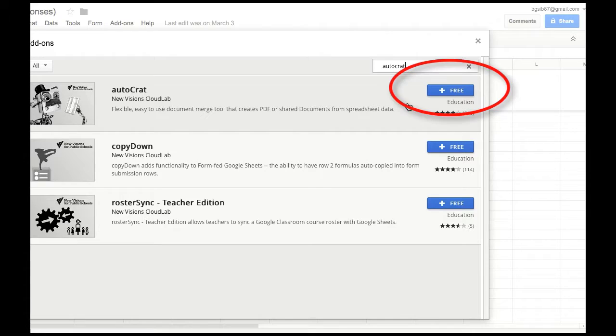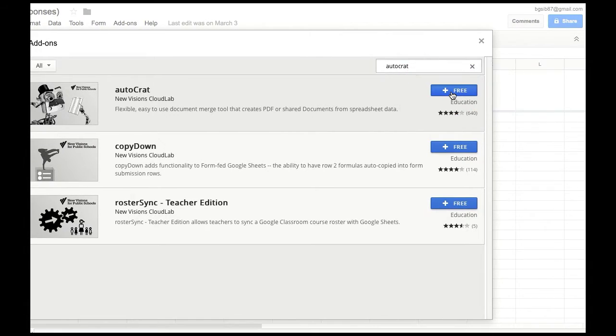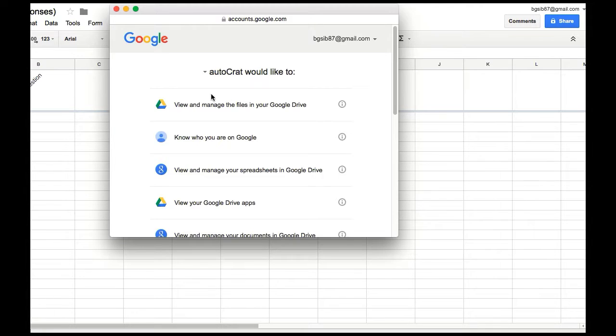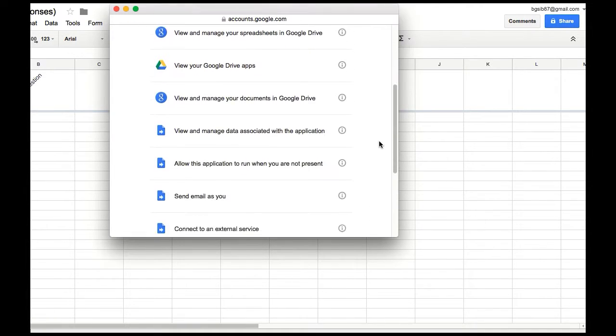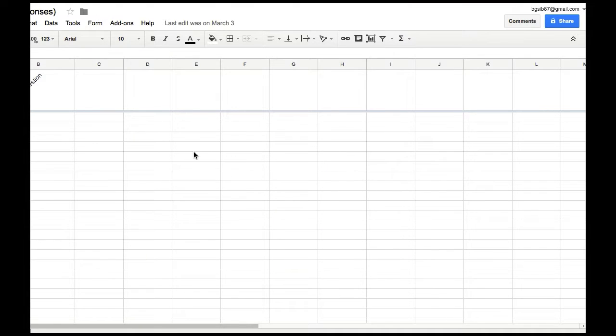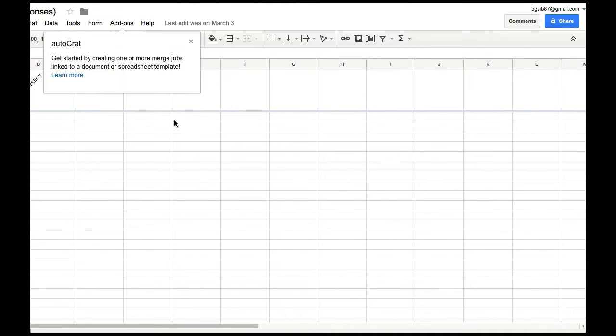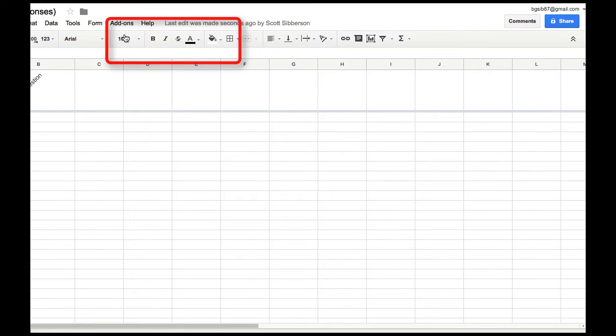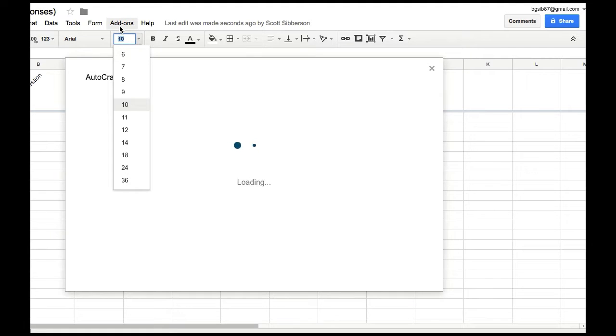Here's Autocrat and we are going to install it. It's a free add-on. So when I click that, it says, are you sure you want to connect that to your account? Of course we do. So we allow it. And it does its magic. And then the next time we go to the add-ons pull-down, Autocrat has been added there. And then we have the ability to use Autocrat.